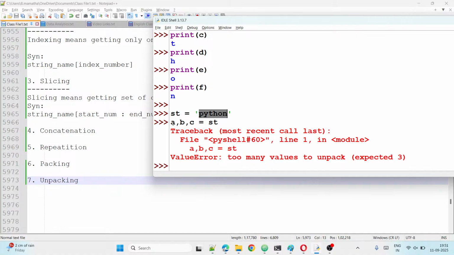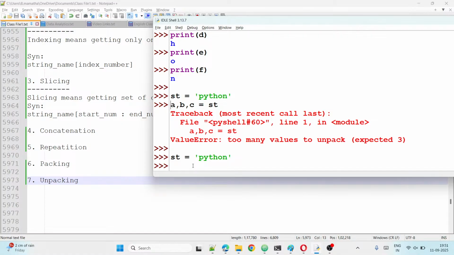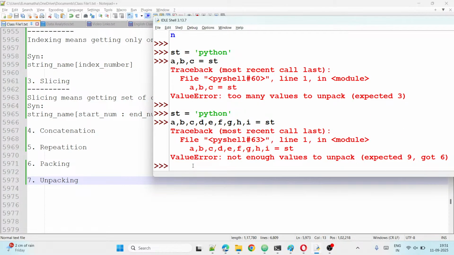We are expecting how many? Expecting 3, right? We are expecting 3, but too many values are there. Or if I take more number of variables, then what will happen? Like D, E, F, G, H, I, like this. Again error. So we are expecting how many? 9 expecting, right? We are using 9 variables, means expecting 9. But how many did you get? You got 6 only. Means not enough values.